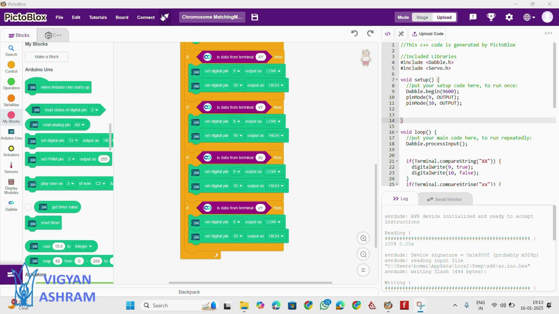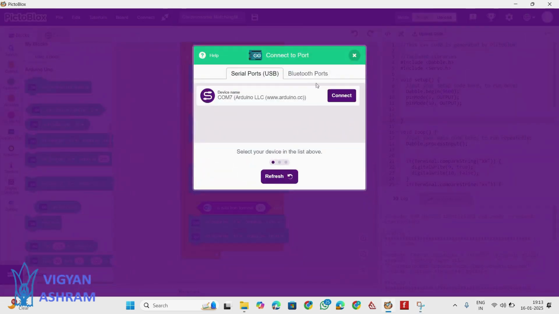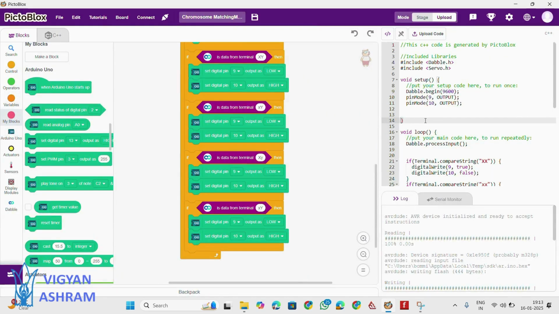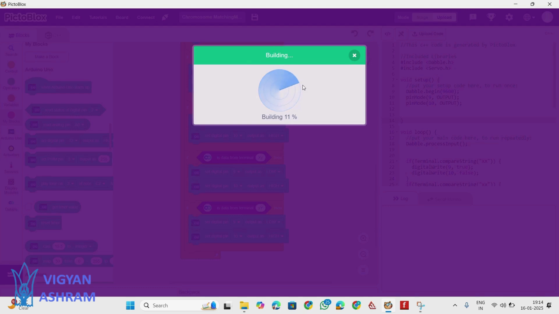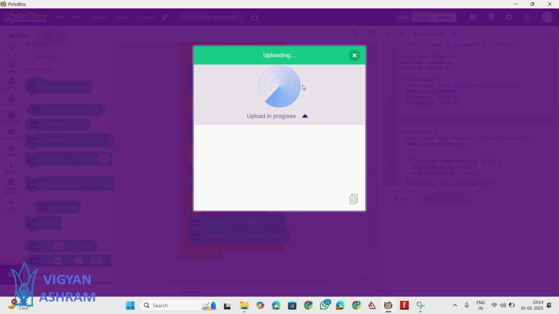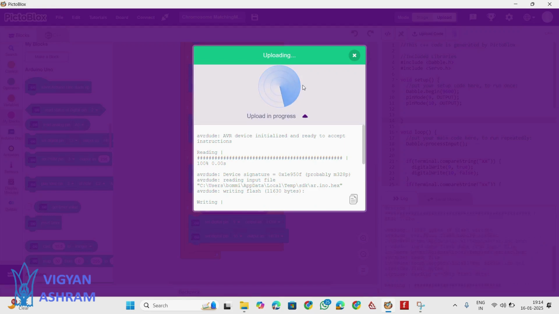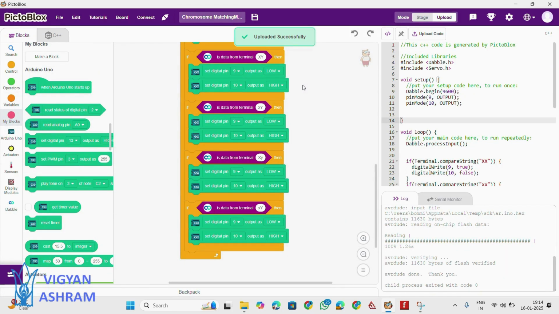First check whether your board is connected or not. If not connected, connect the board and click on upload code. Building will take some time for the uploading process. So, uploaded successfully. Now it's time to check whether the project is working fine or not.